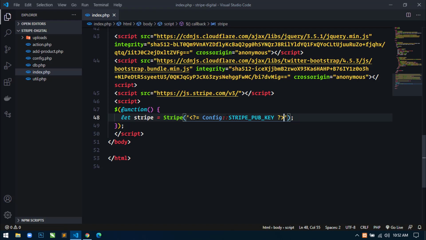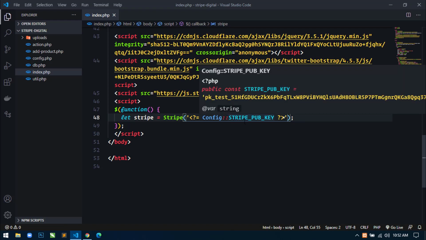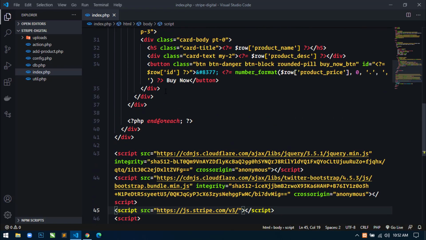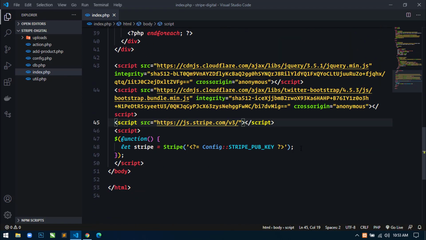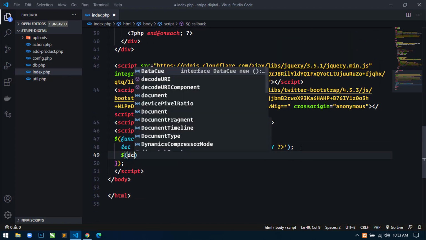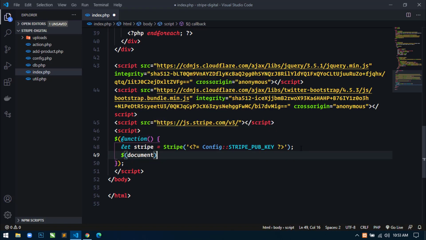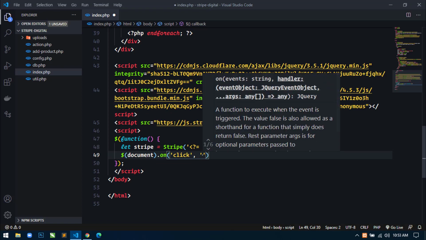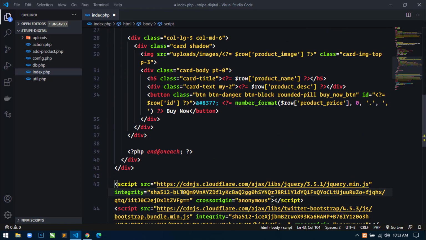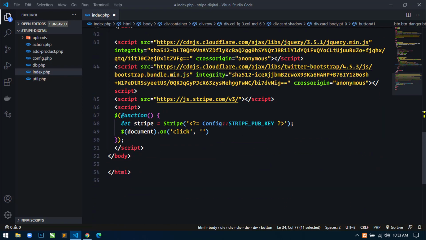So using this I am able to get the stripe_pub_key because I have already included this config.php file inside this file. Now next I will select the document on click event, and here I will use the custom class that is already assigned in the button. You can see this is the buy now button, and I have already assigned a custom class buy_now_button btn. So I will just use this here.